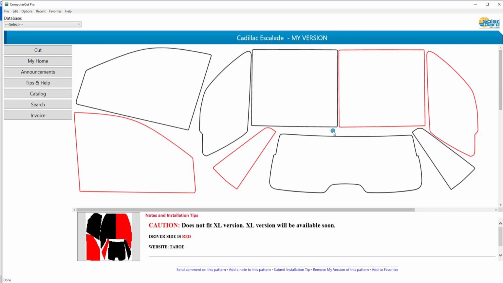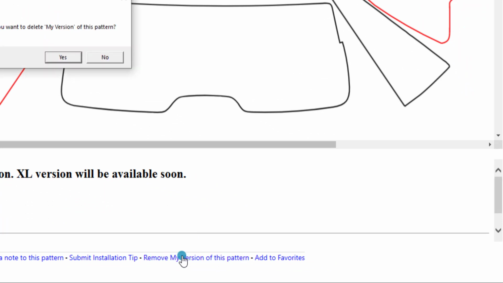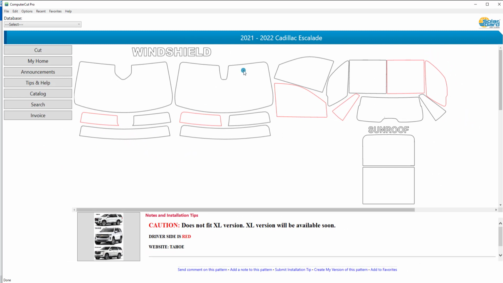If you want to add other images in here, you can just go back to your original version and pull them in with this image here. If you want to remove your version, you just go down here to remove my version of this pattern. Click on it. It'll ask you, do you want to delete my version of this pattern? And click Yes. And you now default back to the original version of the pattern. So that's how you save your version of the pattern and adjust it so that the windows fit exactly the way in which you would like them to fit.